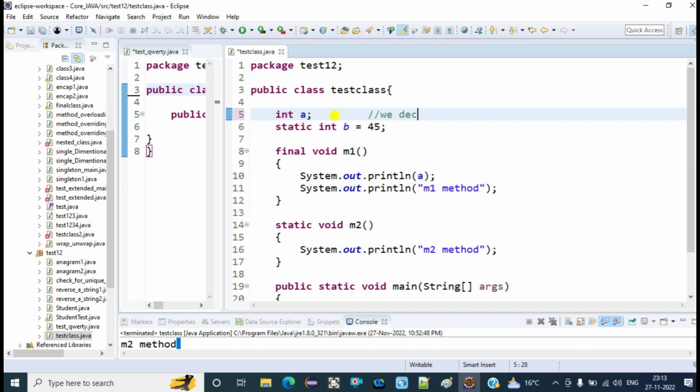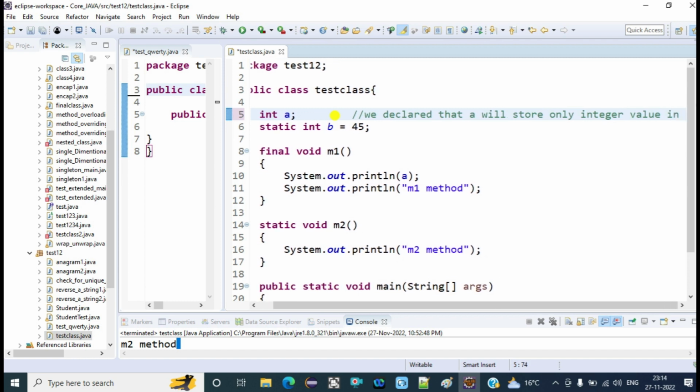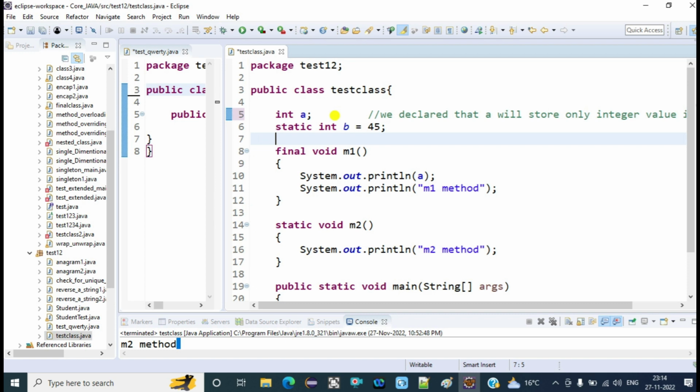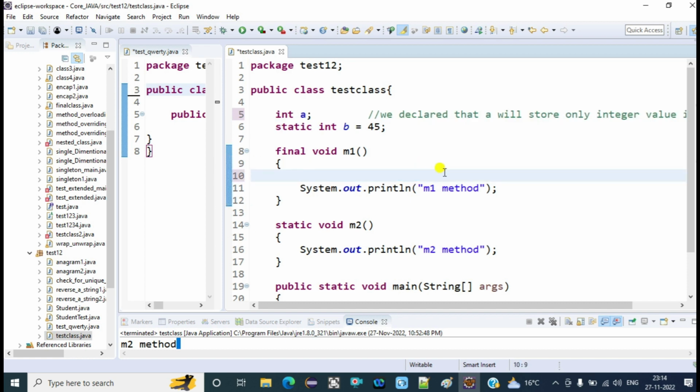that a will store only an integer value in future. Okay, but this variable is not a final variable. This variable is an instance variable. So suppose we go inside this method and we now update the value of a to 34, then that is possible. Why is it possible? Because this variable is not declared as final. We can update the value of this variable.